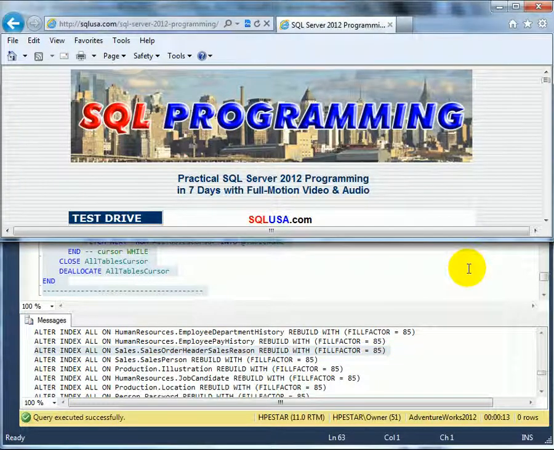Recapping, dynamic SQL is the extension of static SQL. With dynamic SQL, we are able to do truly robust database applications because practically the sky is the limit with dynamic SQL. This is the end of the unit.